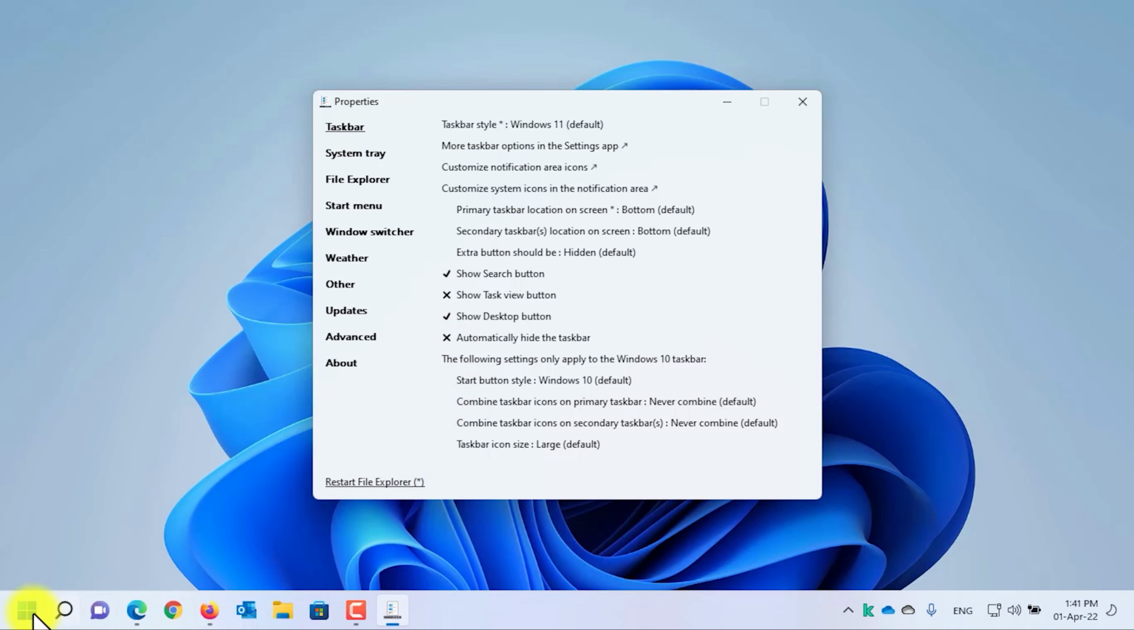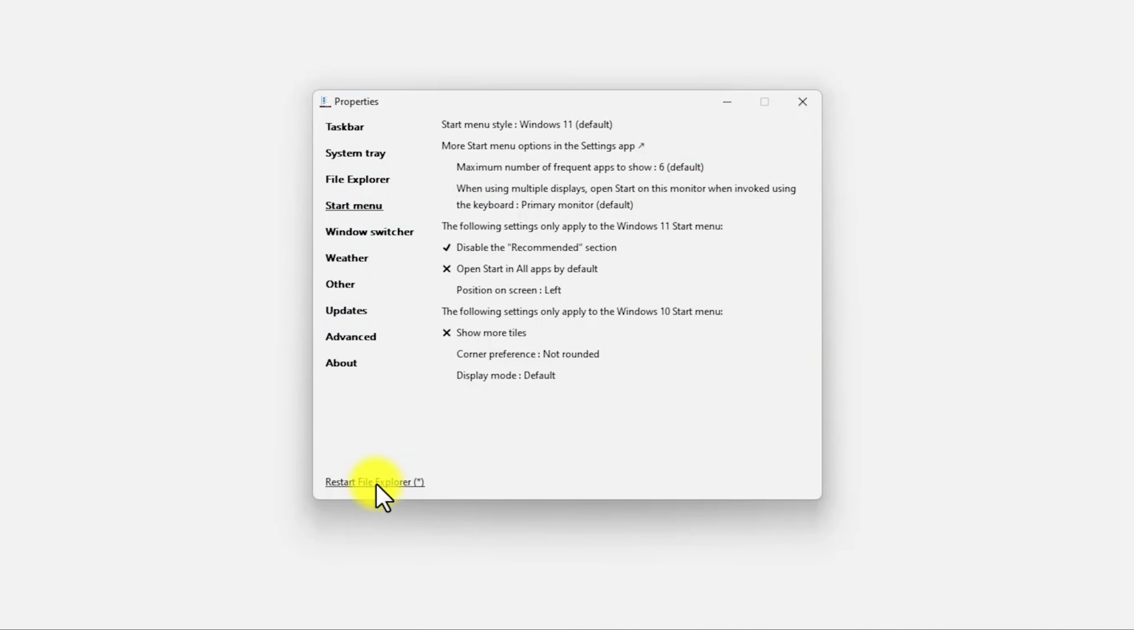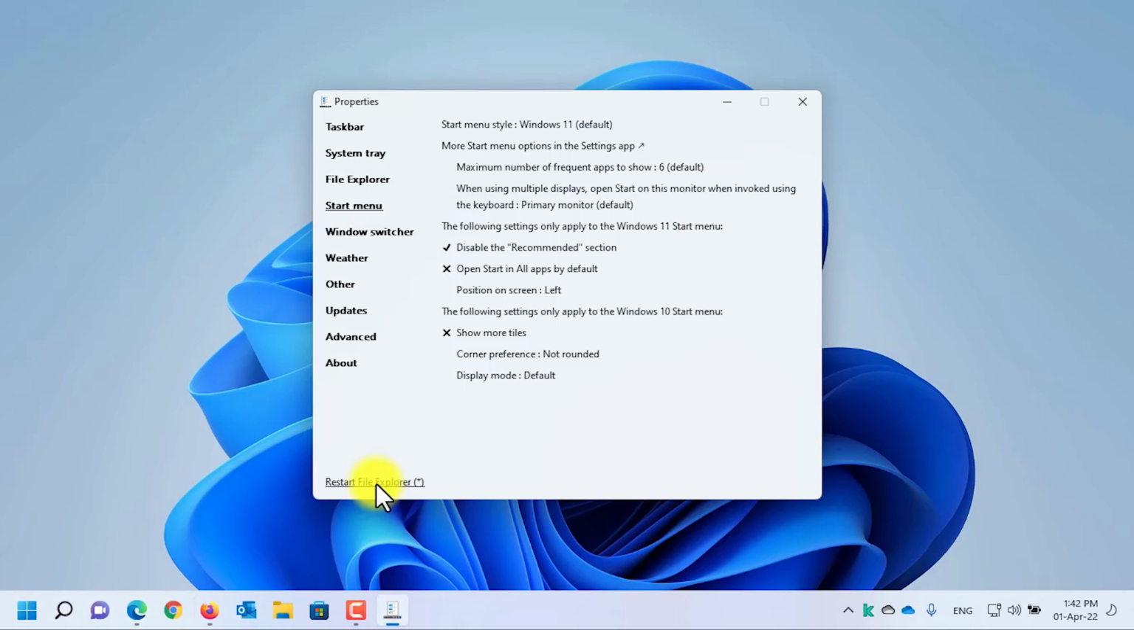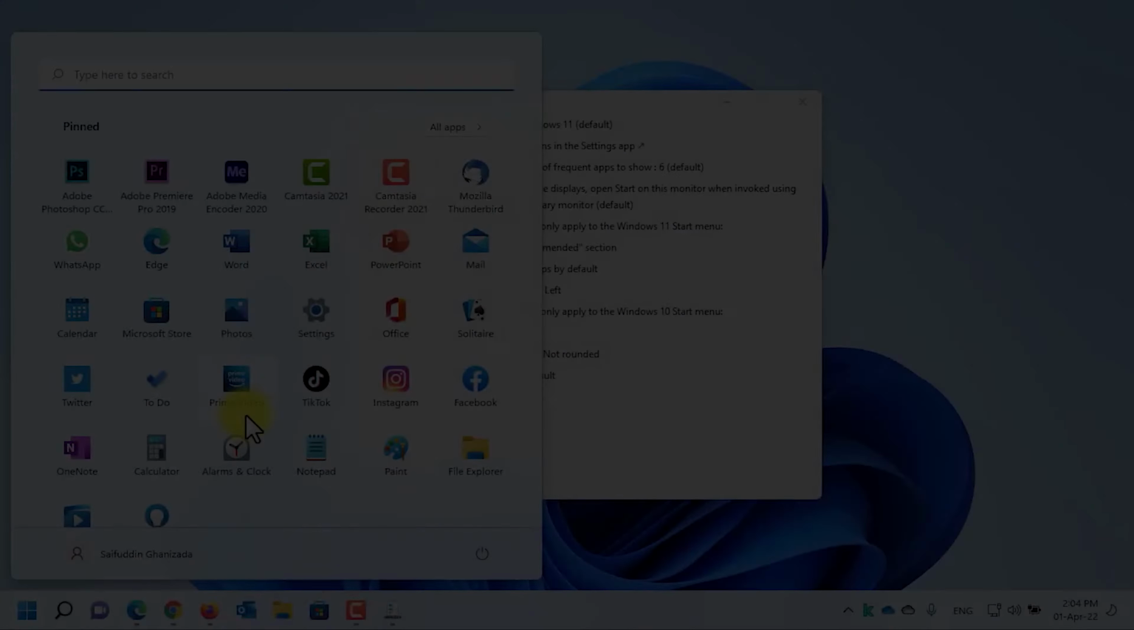To remove the recommended section of Windows 11, click on the Start menu. Now, there is an option to disable the recommended section. Click on the cross button to check it, and then click on Restart File Explorer. Now let's see whether the recommended section is removed or not. As you can see guys, the recommended section is removed.